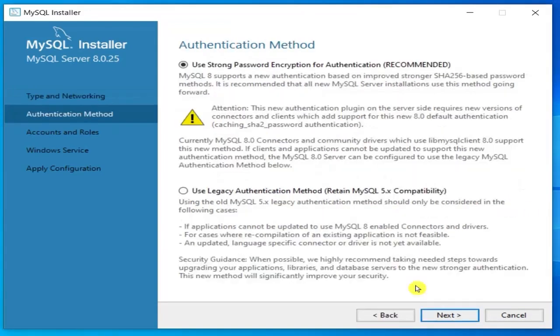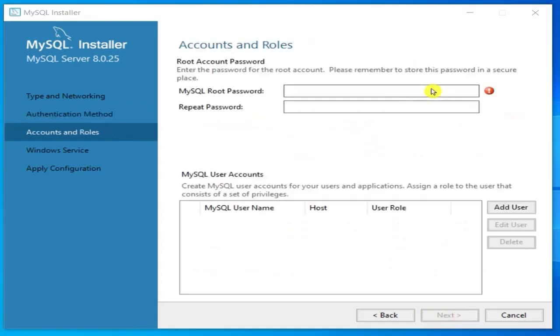When you click on Next, it shows authentication method. So we need to use strong password because here we are the root user. Root is the administrator of the computer that has all the rights and all the permissions. So we need to use strong password. Just click on Next. Here we need to give strong password, MySQL root password for the administrator or the root user, and here repeat password that you want to apply. You can type password here in both the places.